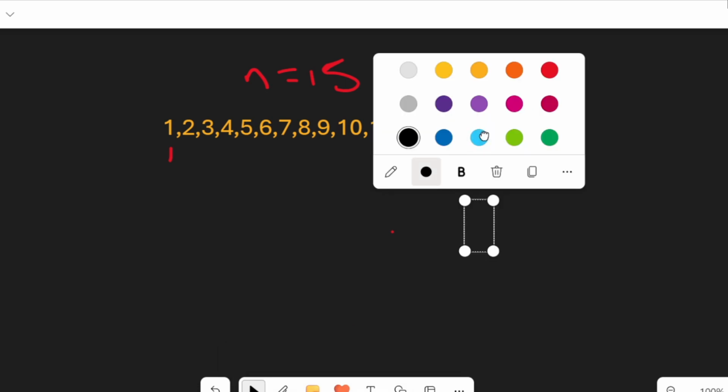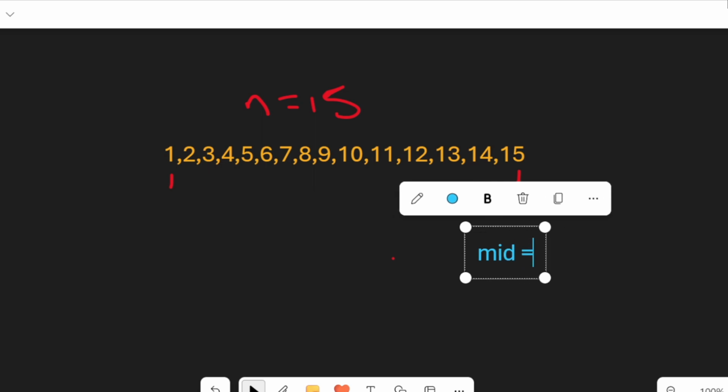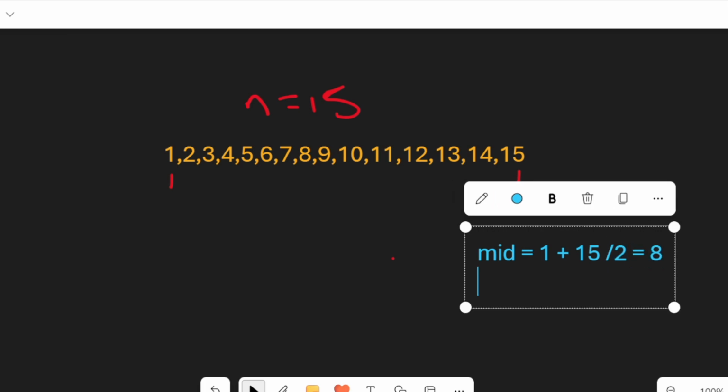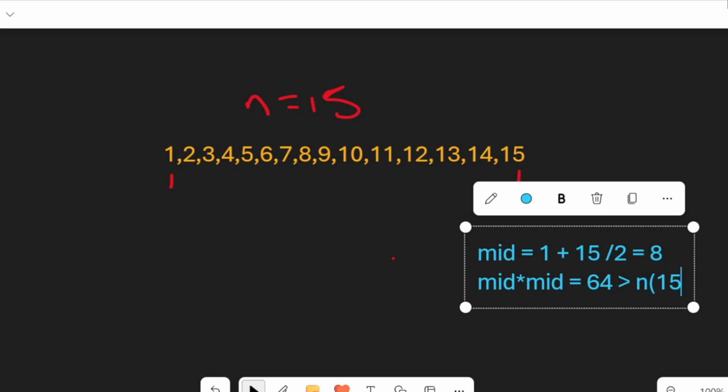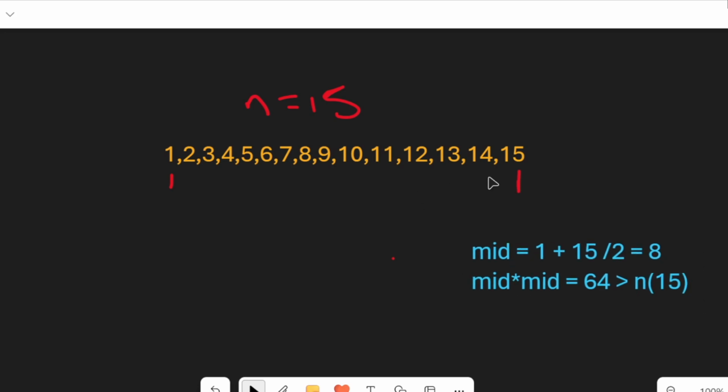What is the mid value now? Mid equals 1 plus 15 by 2, that is 16 by 2, 8. Now we check the condition: mid into mid equals 64, which is greater than or equal to the n value, that is 15. So this is the condition we have. So we move the end pointer to mid minus 1 position. The mid value we have is 8, so we move the end pointer to the 7th position.